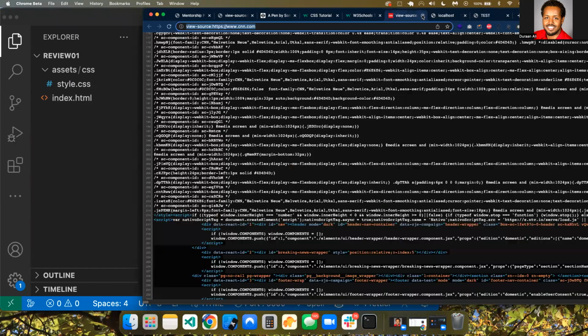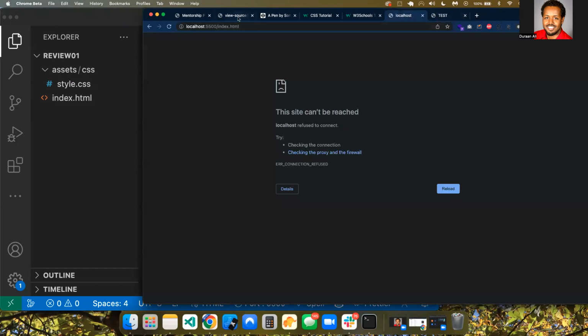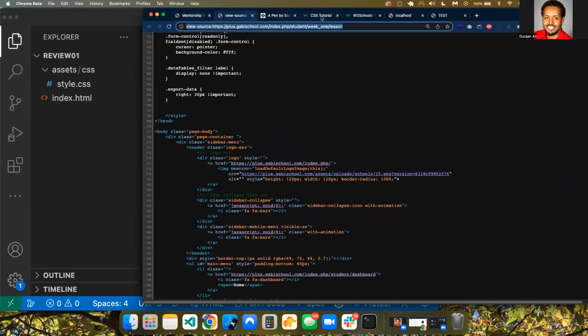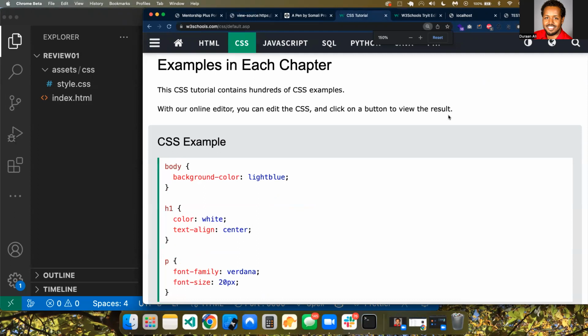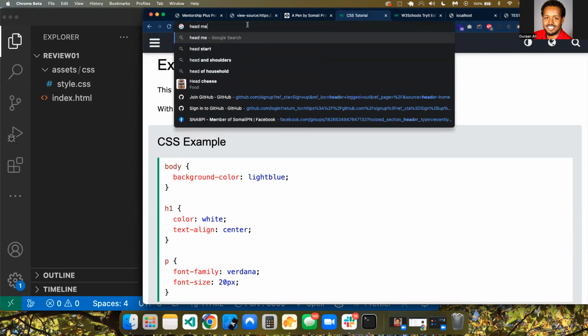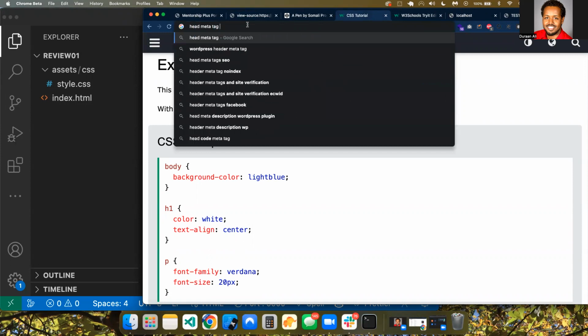Let's close this. Thank you. The meta tag. Let's go to W3Schools. And then let's type something like head meta tag HTML.